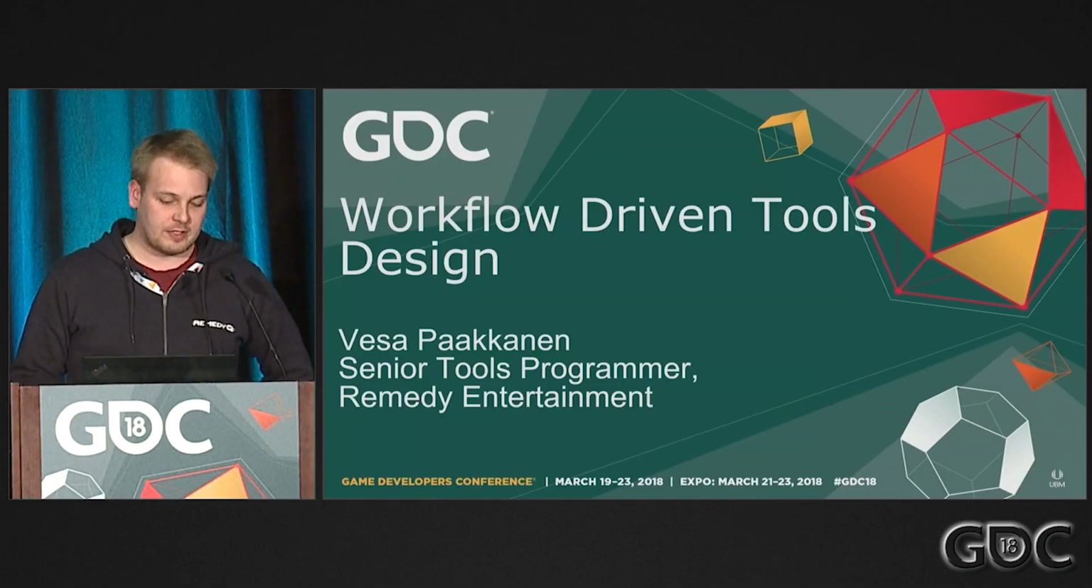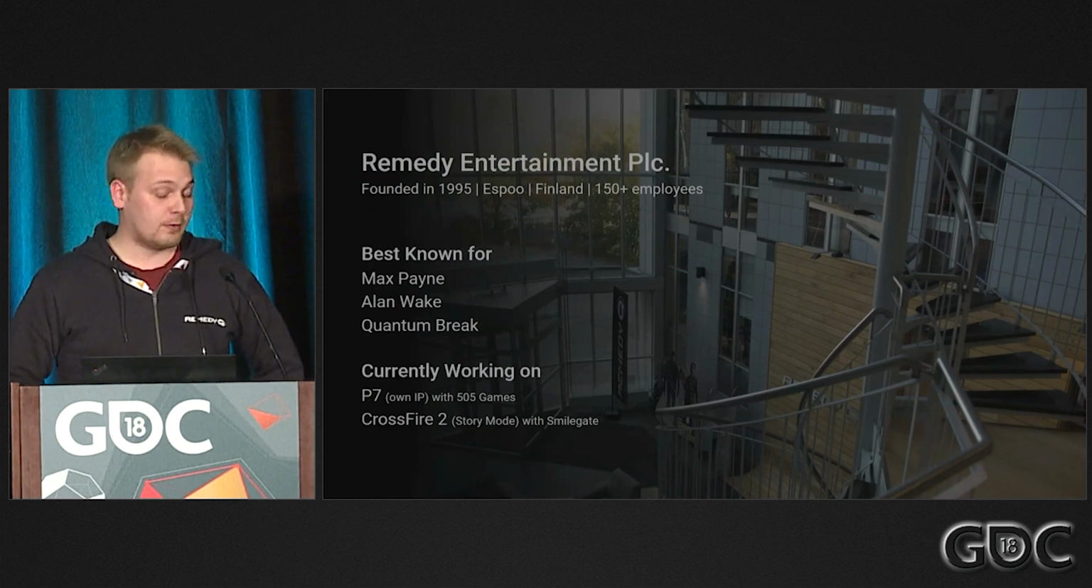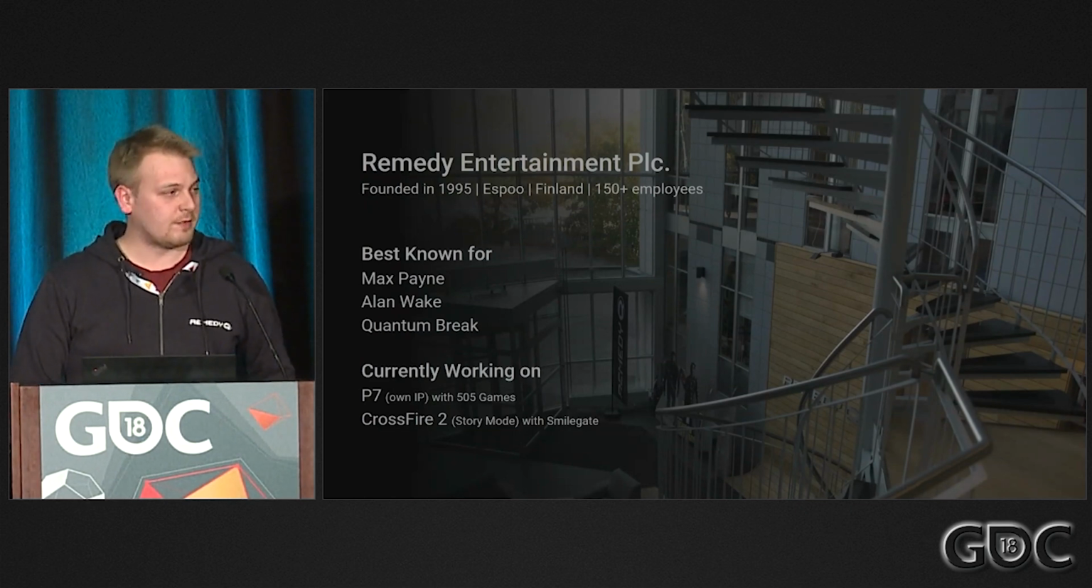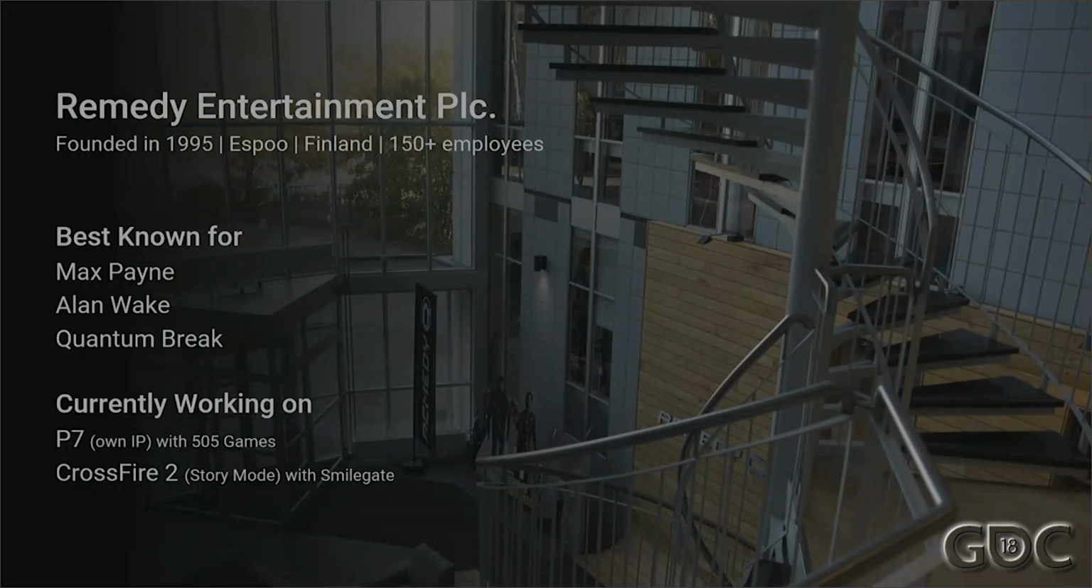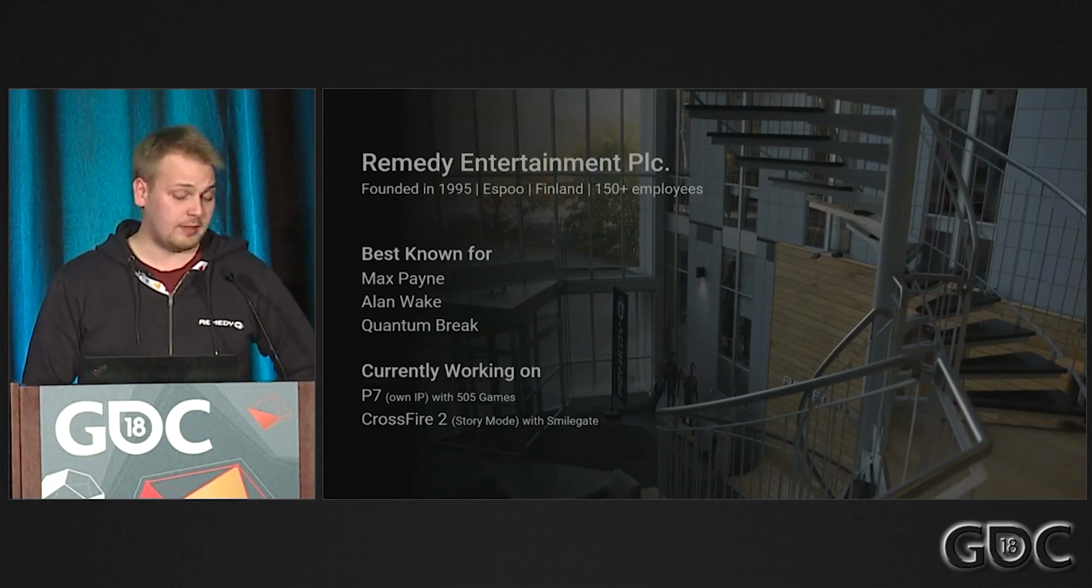Today I'm going to talk about how we improved the overall design of our internal tools framework during the past few years. So, a few words about Remedy first. You might know us from games such as Max Payne, Alan Wake, and Quantum Break. We're based in Espoo, Finland, and we currently have about 150 employees. We're working on 2 games, P7, which is our own IP, and on our first FPS, the single-player campaign for Crossfire 2.